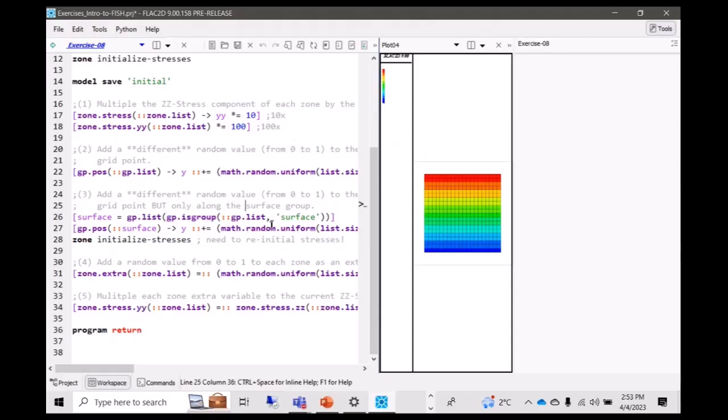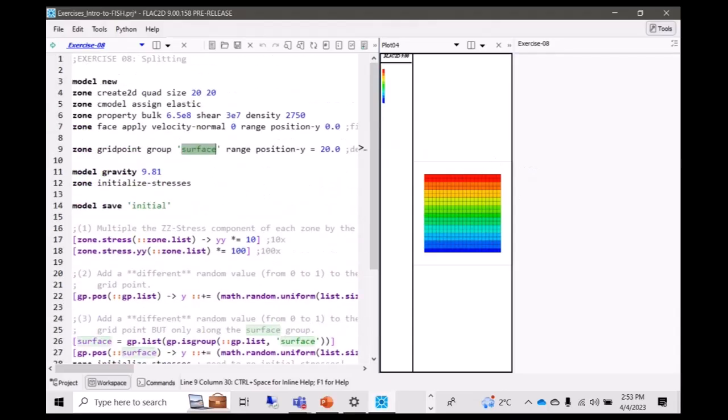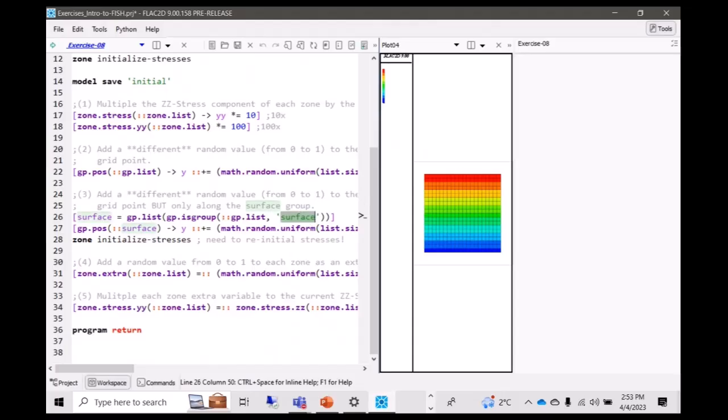And so we're basically going to say of the grid point list, and I'm going to look for surface. So if surface is any grouping of that grid point, it's going to add it to the new list called surface. And so it should just pick the guys at the top. I mean, if we had called this group up here Fred, we would be searching for the group called Fred down here.